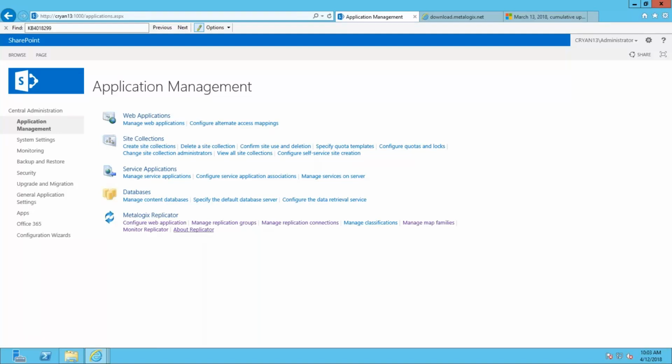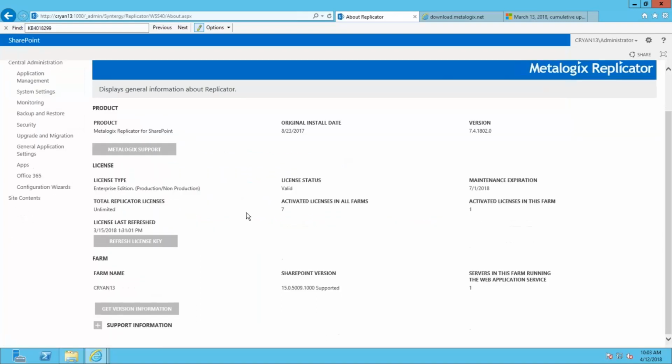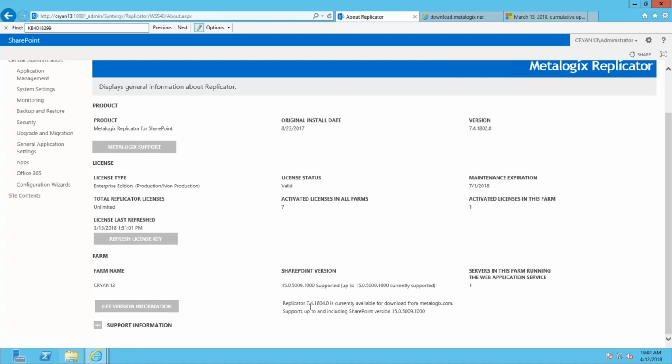The simplest way to do that, you could go within our About Replicator page, and if you scroll to the bottom, you'll see this Get Version Information button. Sorry, I should point out that this will only work if you're online. So if you do an online activation, this will work. If you require offline activation, there are additional steps you would be required to use. Once you click on Get Version Information, we'll display your current installed version of Replicator, and it will say what versions of SharePoint this version of Replicator supports.